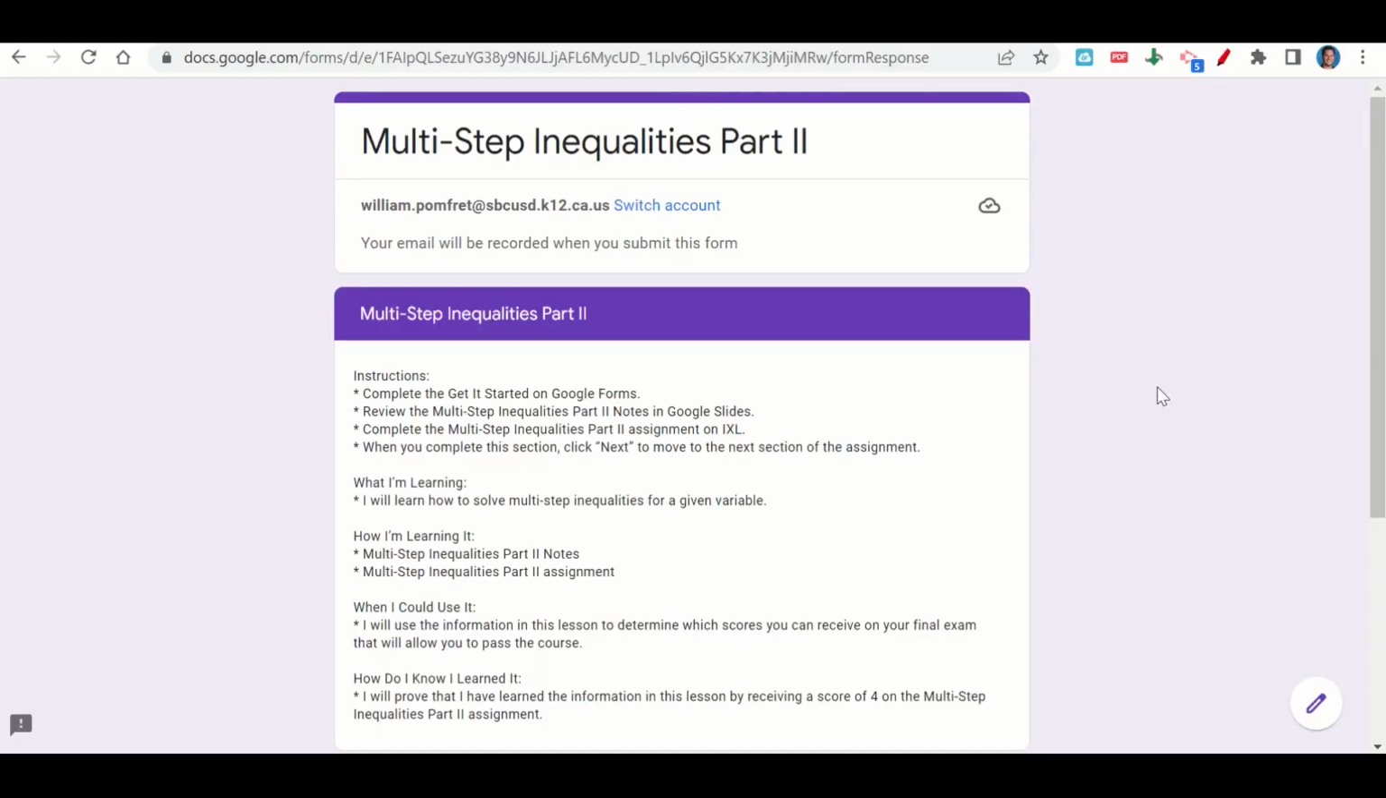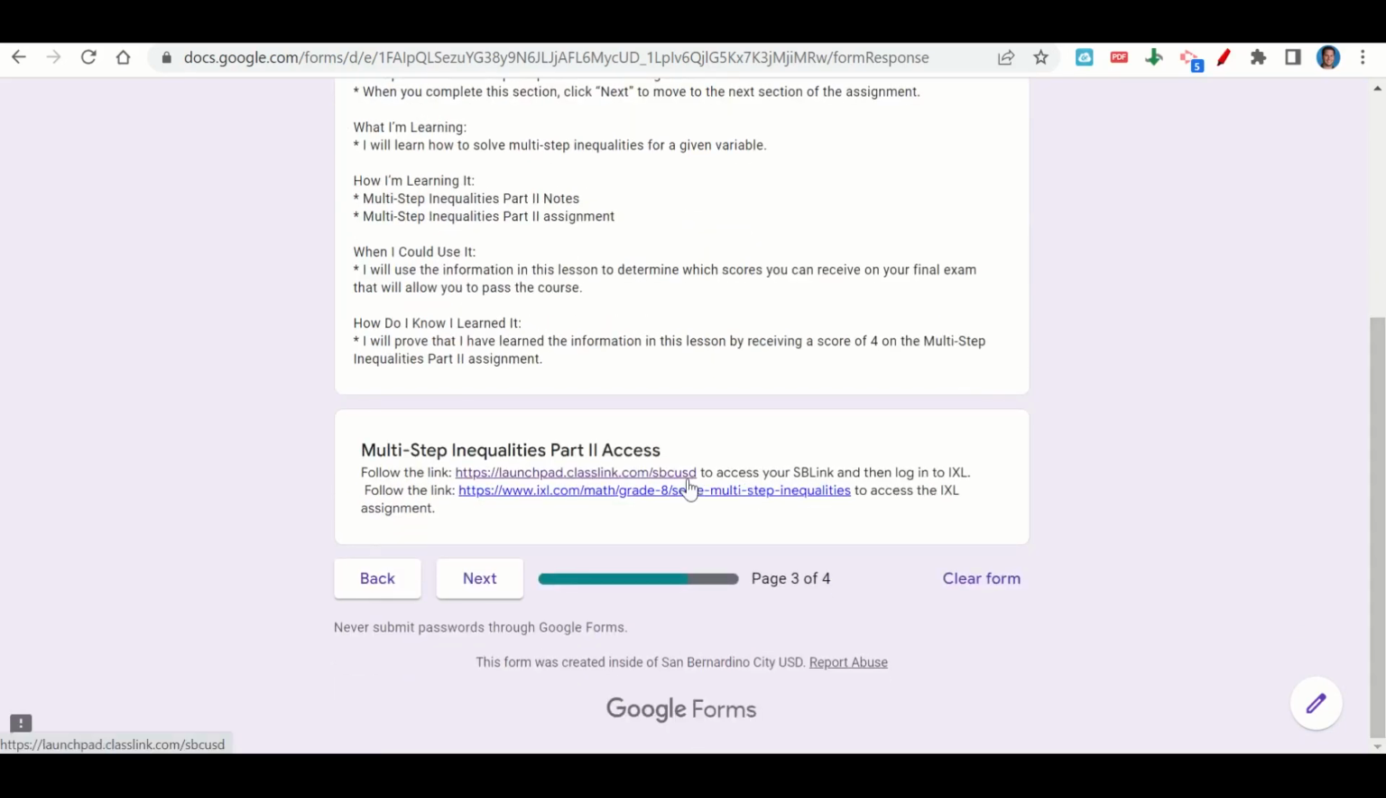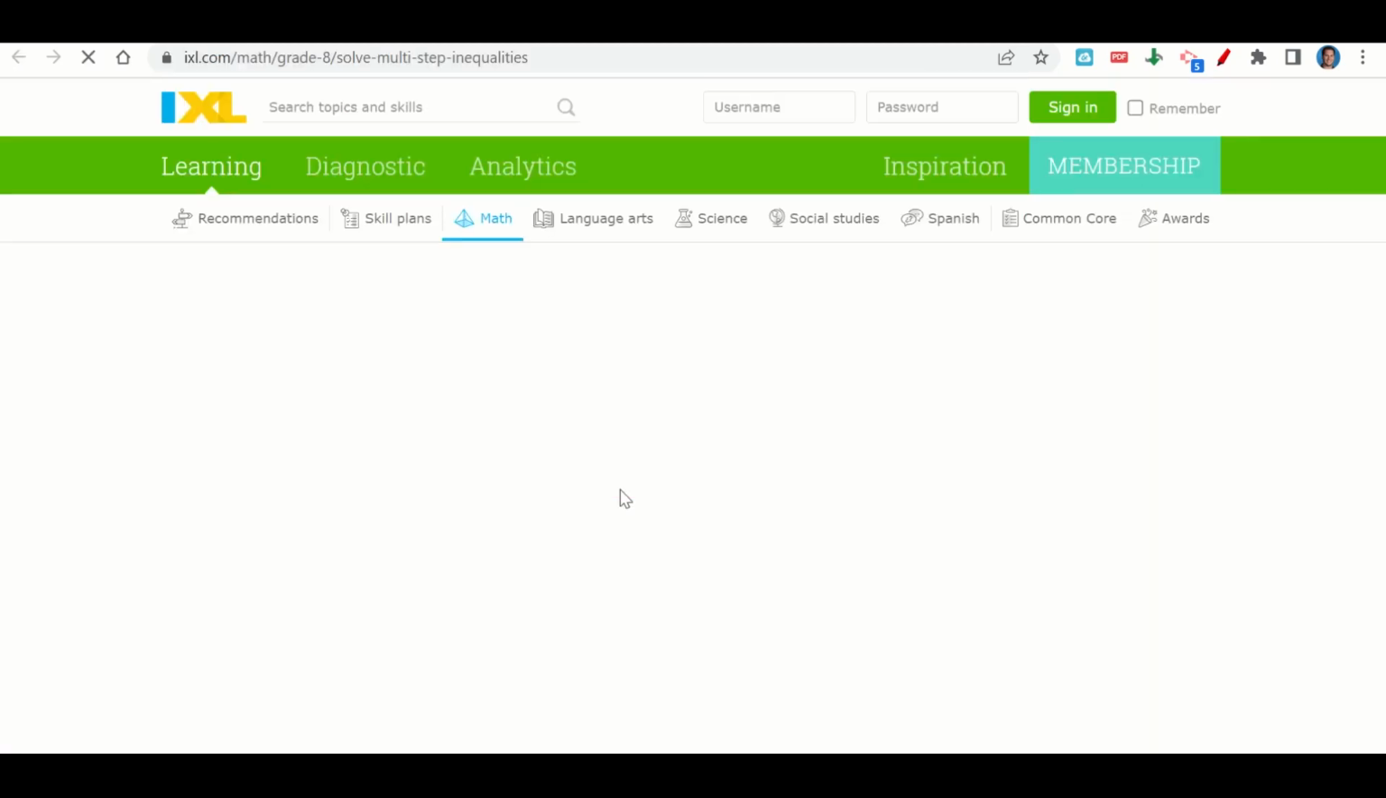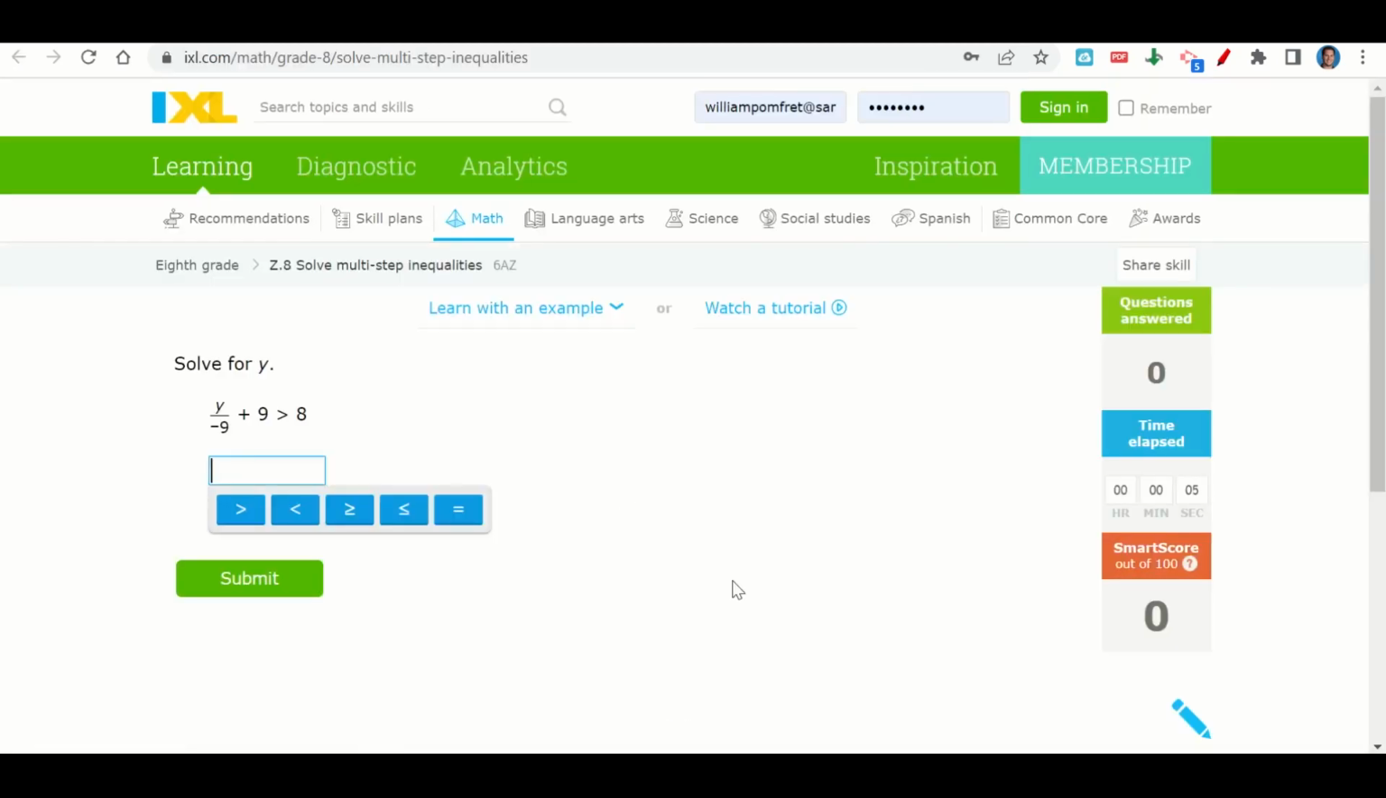Let's take a look now at the Multi-Step Inequalities Part II assignment. Our assignment begins with the learning goals and success criteria. If we scroll down, there's a link here to access SBLink so that we can log in and access the IXL activity. Once you're logged in, you'll come back to this page and click on this link, which will take us to the IXL assignment. When you click on that link, it should take you to a page that looks like this, and it asks us to solve for y.